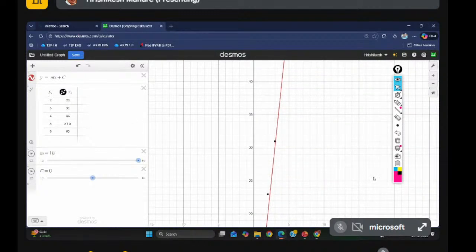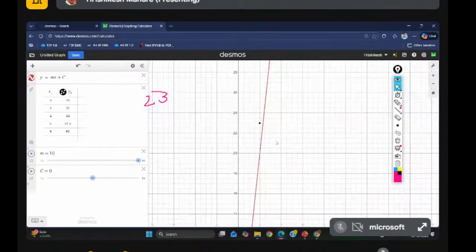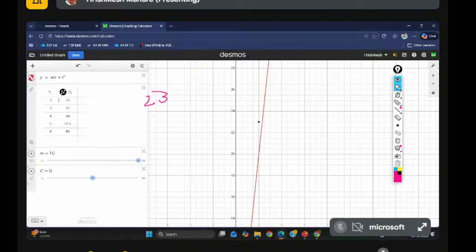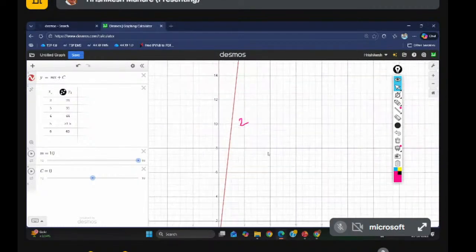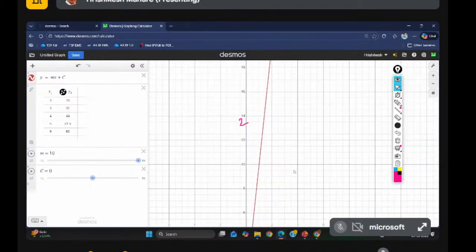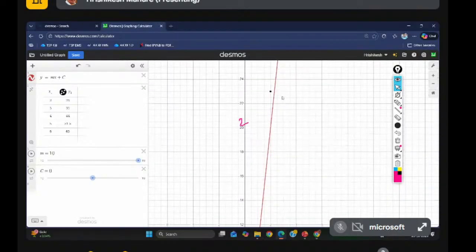What is the actual value? 23. Am I correct? But what we are predicting, sorry, for the 2 the actual value is 2. But now you can see here what we are predicting. We are predicting near about 2.2 or something. Am I correct?